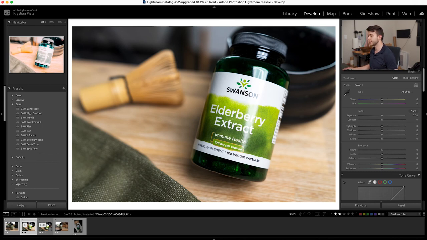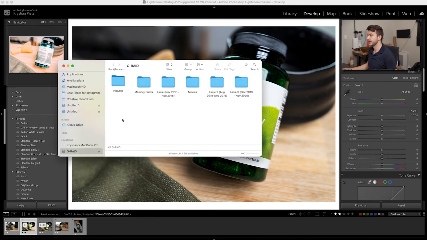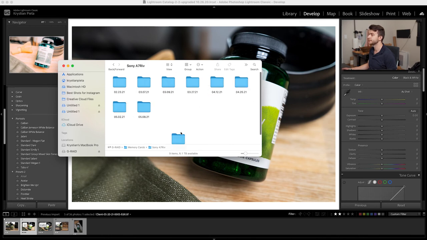So backing up your photos is really important. Typically after I fill up a memory card, I will go into my hard drive folder. I have a G-RAID, and what I do is I have a memory card folder that has all my cameras and the memory cards on there. So this is my Sony a7R IV. This was shot on the a7R IV.